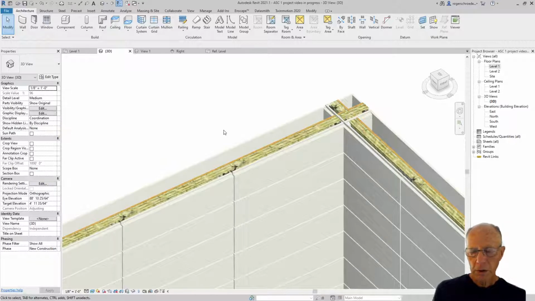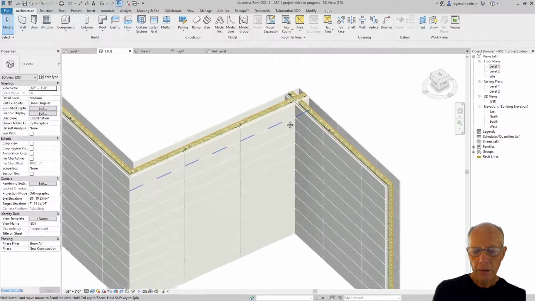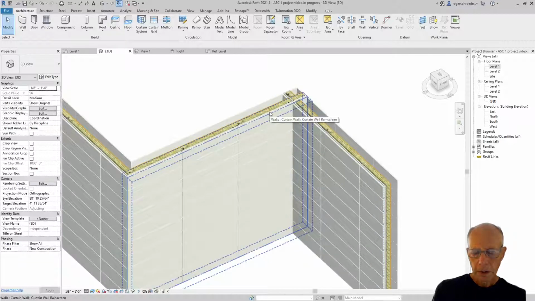So if you understand that concept, you could just fast forward the tape or move on to the next one. But I'm going to re-demonstrate that doing the inside corner here.